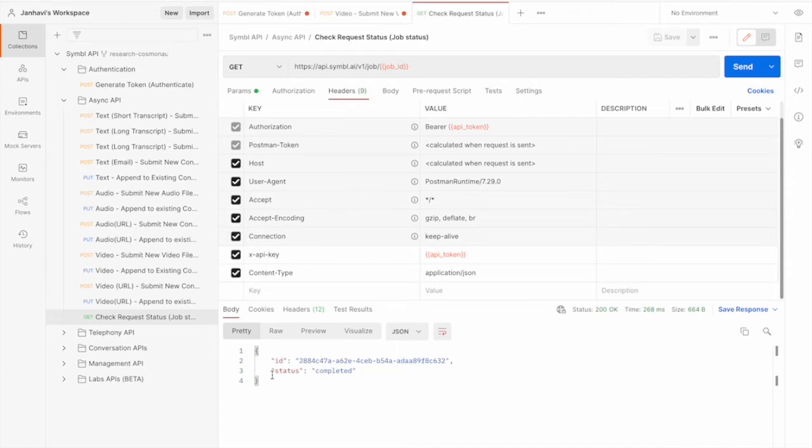So there are 4 statuses that you can get. Those are scheduled, in progress, and completed, or in rare cases it might be failed for some reason. So as you can see, while I was explaining everything, it's already completed. So this means that I can now go and retrieve the transcript for this file. So let's go do that. Let's go to step 4, retrieving the transcript.